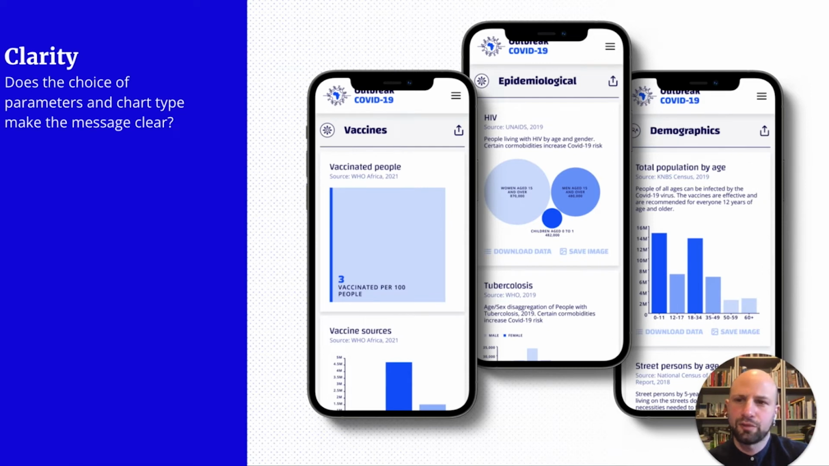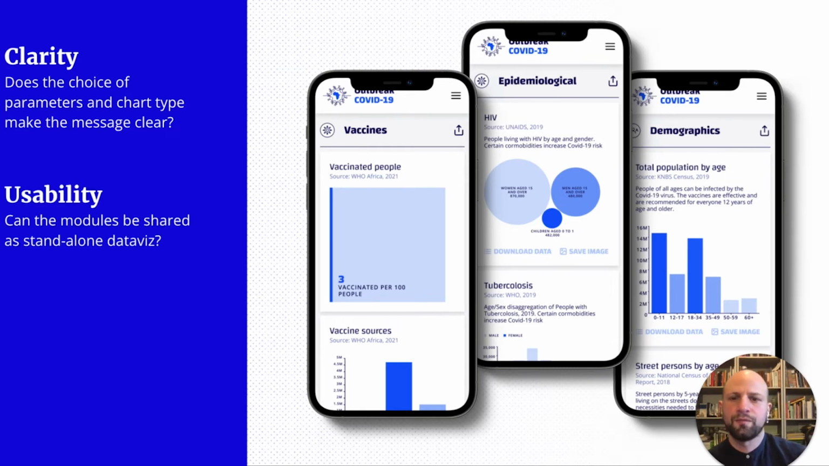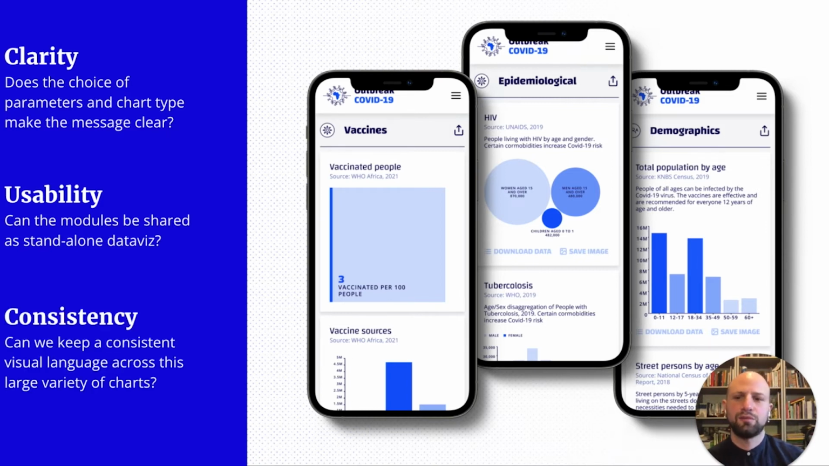When designing the platform, we focus on 3 design criteria. For example, clarity. Does the choice of parameters and the chart types make the message clear? Was it good to use a tree map instead of a bar chart here? Usability. Can the modules be shared as a standalone data visualization element? And this is particularly important because we want the data viz modules to be shared outside the website as well. And connected to this point, consistency. Can we keep a consistent visual language across this very large variety of charts?